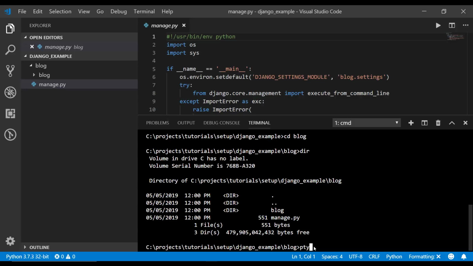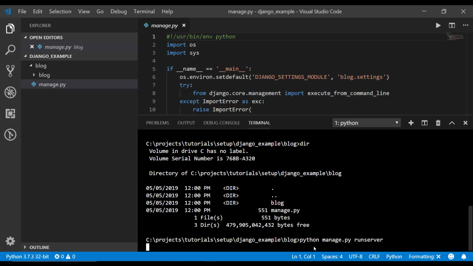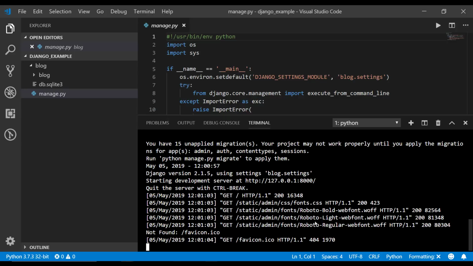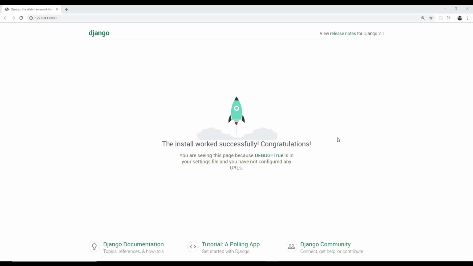We can say python to execute it. So python manage.py runserver. This is how you kick up the Django web server. From inside Visual Studio Code, if you hover over the link and then control click, it should open it up in a web browser. All right, and here you can see that we have the working Django installation.